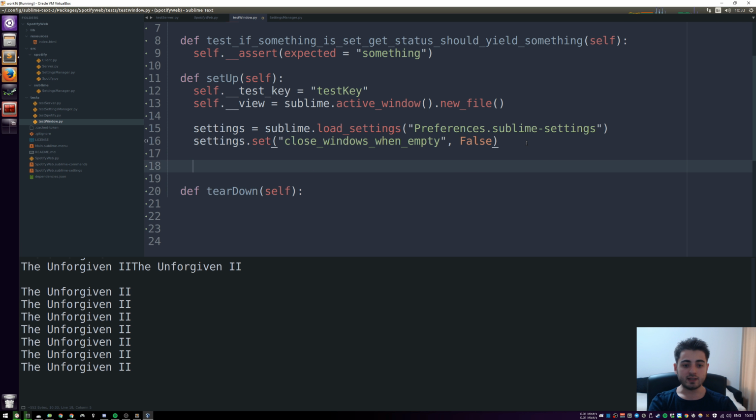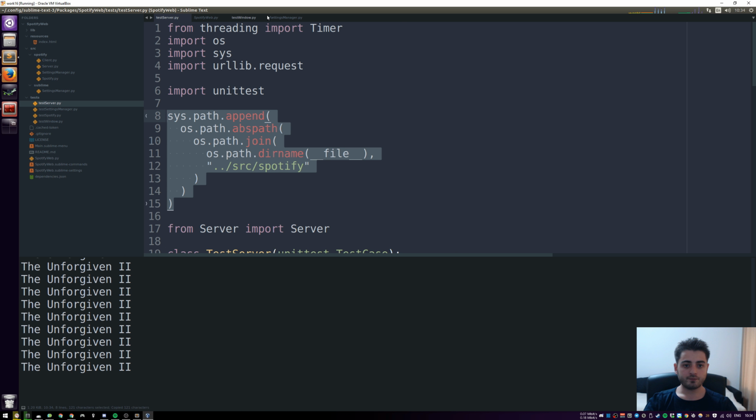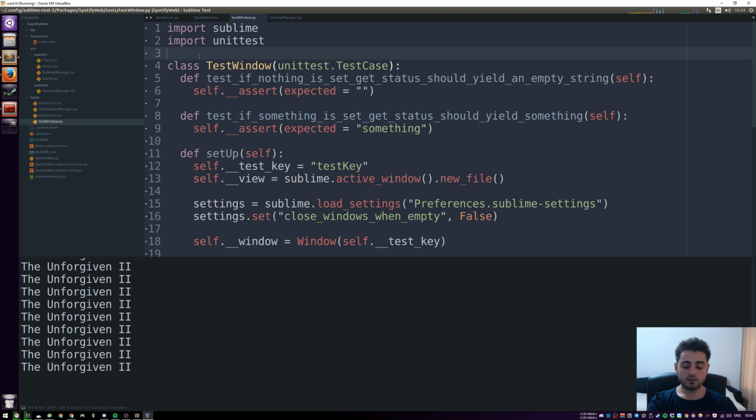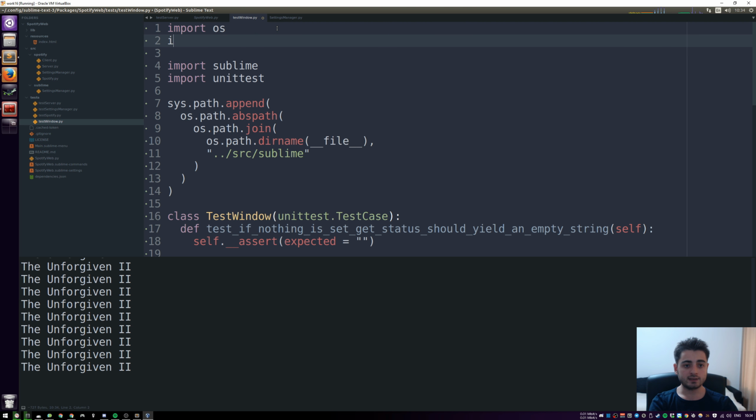And the last thing to do is to actually create our window. This is the class that we will write in a few seconds, and window abstracts over this key. So for all the views, it will call this set status method with the same key. Okay, this is the window, and we need to do the same trick as we always do. This one over here, but in this case we're going into Sublime, and for that we need to import os and we need to import sys.